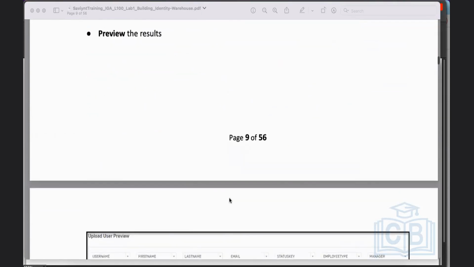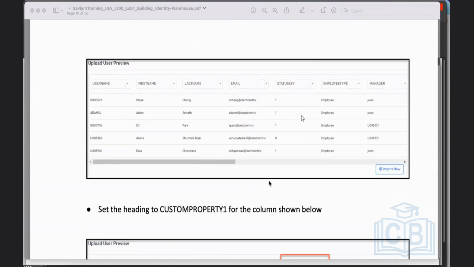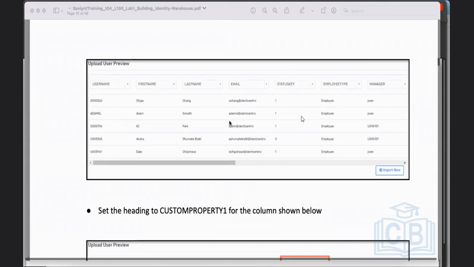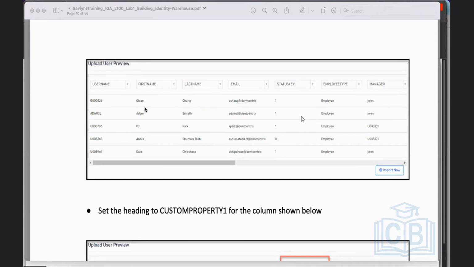Now, when I click on upload and preview, I'll be able to see the mapping, and Savient is very good at this. Savient will automatically map some of the attributes present in the flat file with the corresponding attributes in Savient. Because when I'm importing data from a flat file, Savient also needs to store this data somewhere. Where will it store this user's data? It will store it in some database, right?